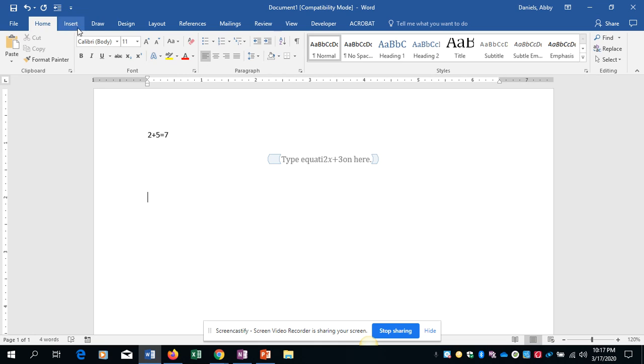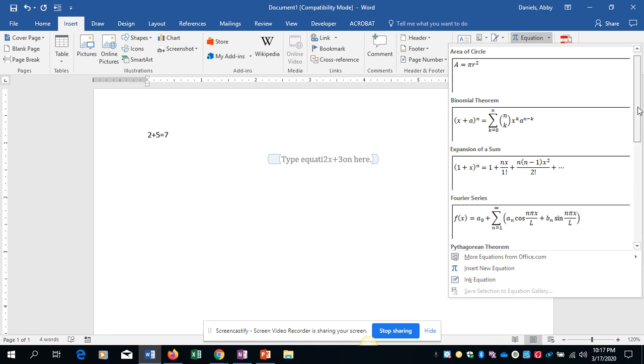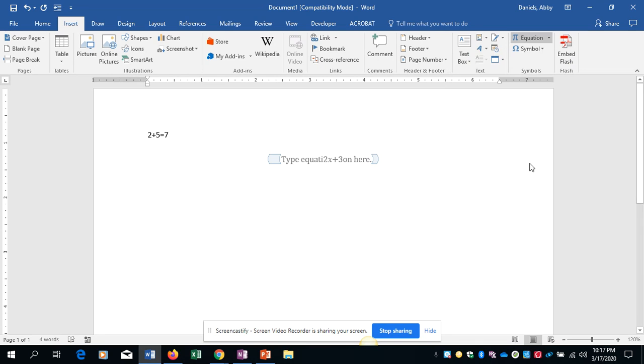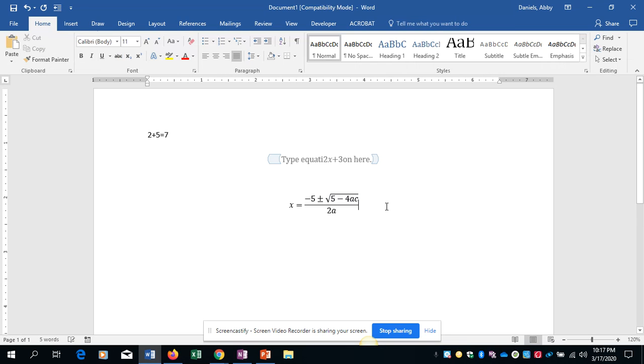So back to insert. If you click on this down arrow, you get a bunch of templates. So if you were covering quadratic formulas, you could perhaps use this template, and these numbers and letters can be changed wherever you need to. You can go in and delete and put in a different number.